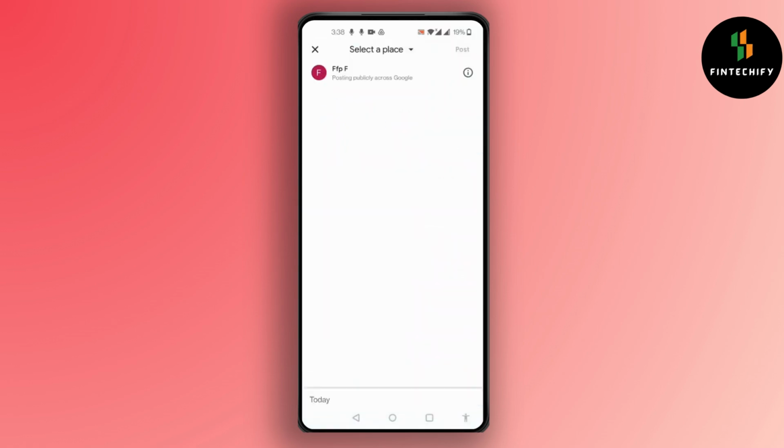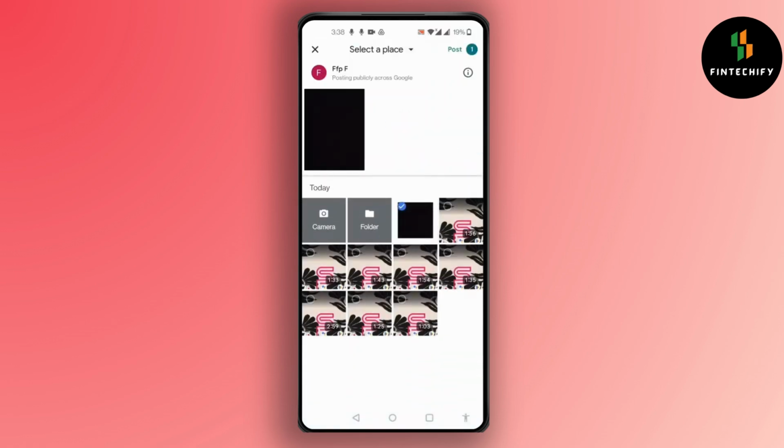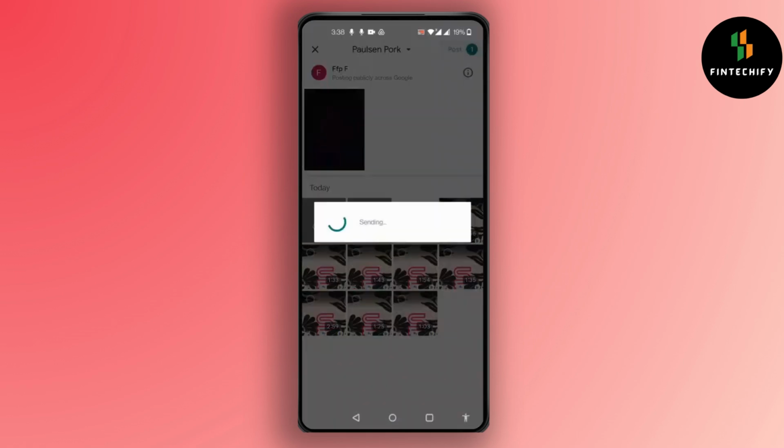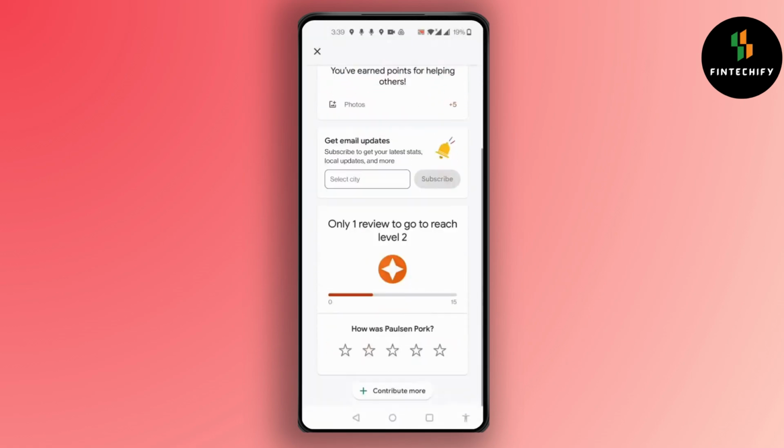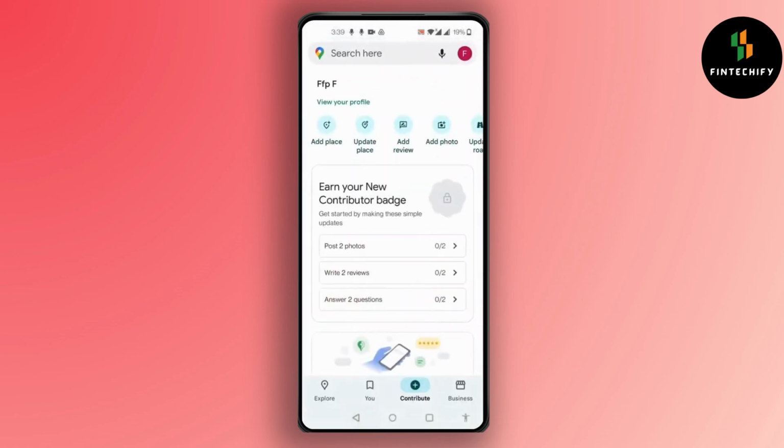Simply select a photo from your gallery or take a picture. And then select the place where you want to upload. After that, click on Save, located on the top right, and then you're done. You have added a photo to Google and you also earn some points on Google. This is how to add a picture to Google Maps.